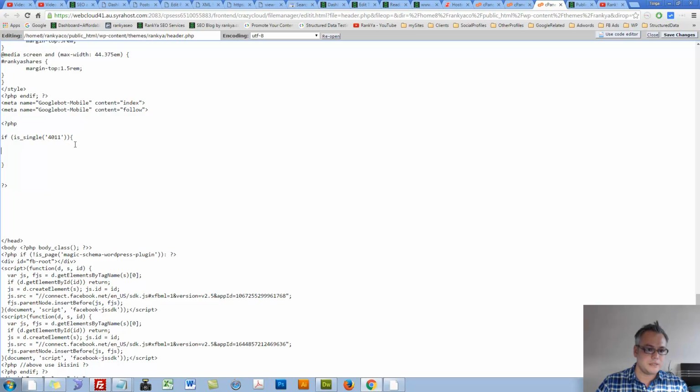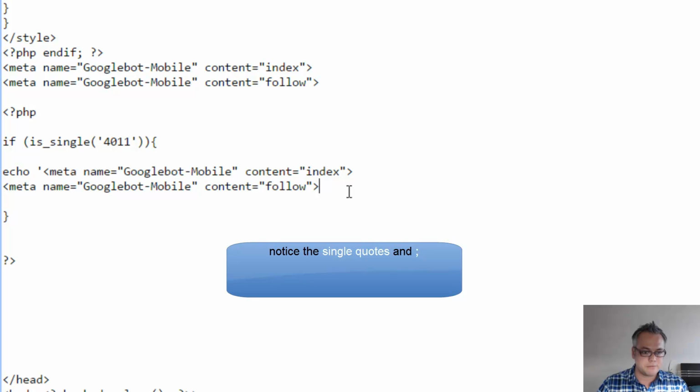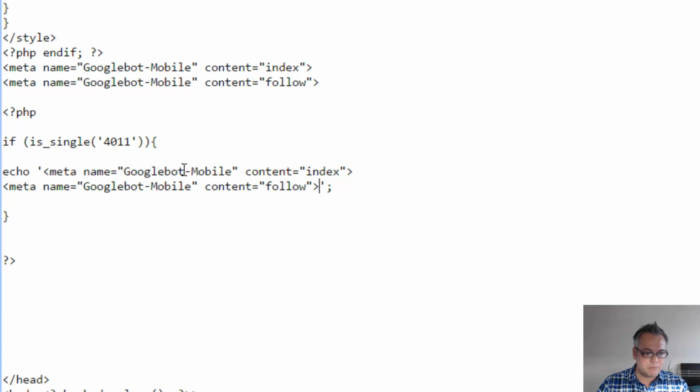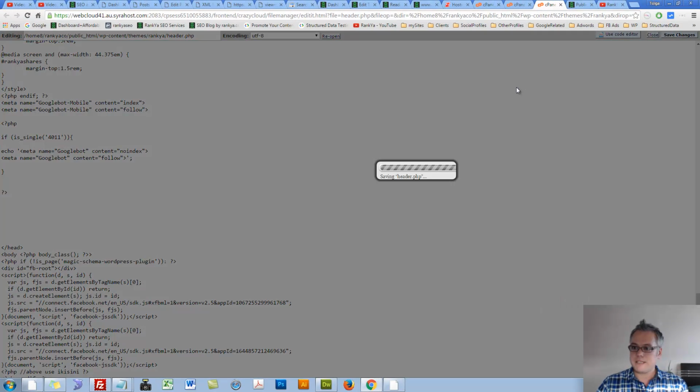Let me echo out, let me copy this here so it's quicker, so this video doesn't go for 10 hours, right? Let me close that, and let me actually remove the mobile and say, you know what, Googlebot only, Google web search crawler. Echo out this. So, okay, let's say noindex for that particular post ID, right? Let me hit save changes.